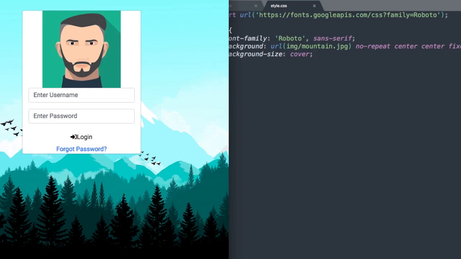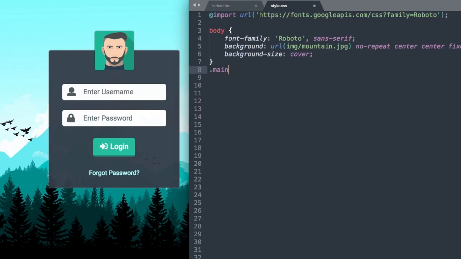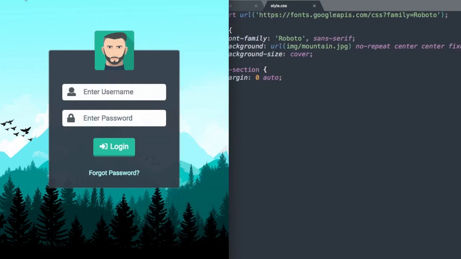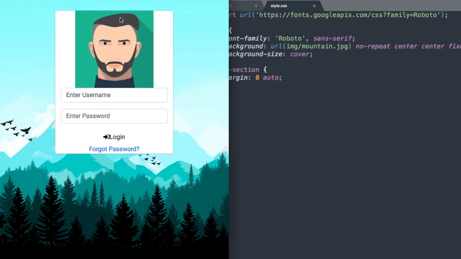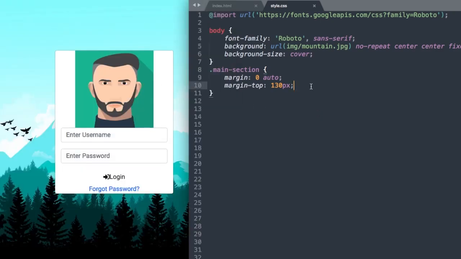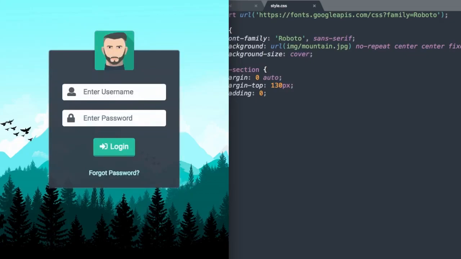Okay, so let's move on to our main section here for our form. So we'll reference the main section class here, so .main-section, and then let's center it with margin 0 auto. Okay, and then let's push it off from the top a bit with margin-top 130 pixels. Okay, so that looks pretty good. Next, let's take away the inherent padding and just say padding 0, which will widen it a little bit here. Okay, so that looks good.